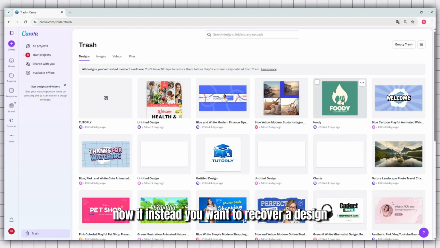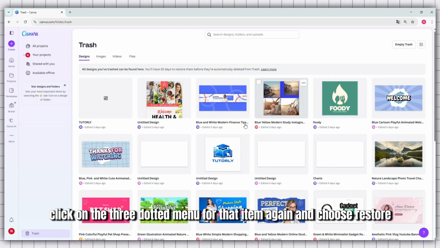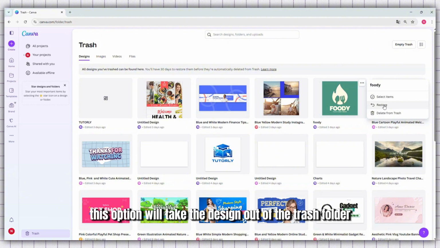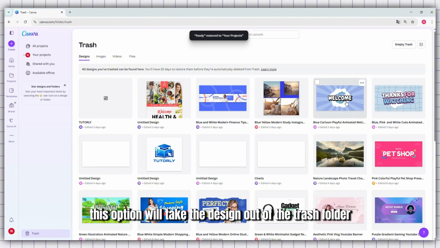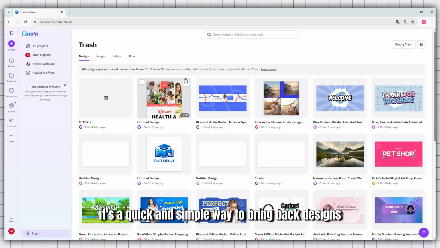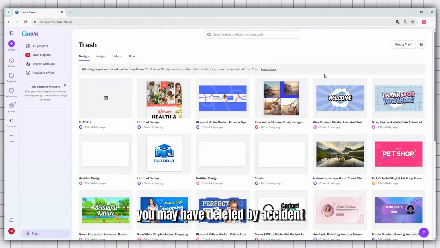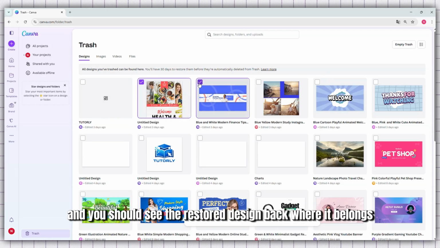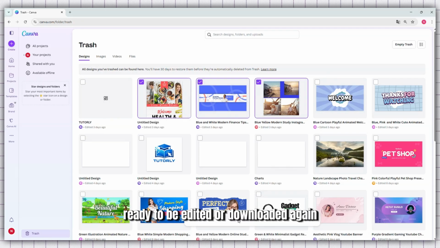Now, if instead you want to recover a design, click on the three-dotted menu for that item again and choose Restore. This option will take the design out of the trash folder and put it back into your Canva projects. It's a quick and simple way to bring back designs you may have deleted by accident. To double-check that it worked, click on the Projects option in the side menu, and you should see the restored design back where it belongs, ready to be edited or downloaded again.